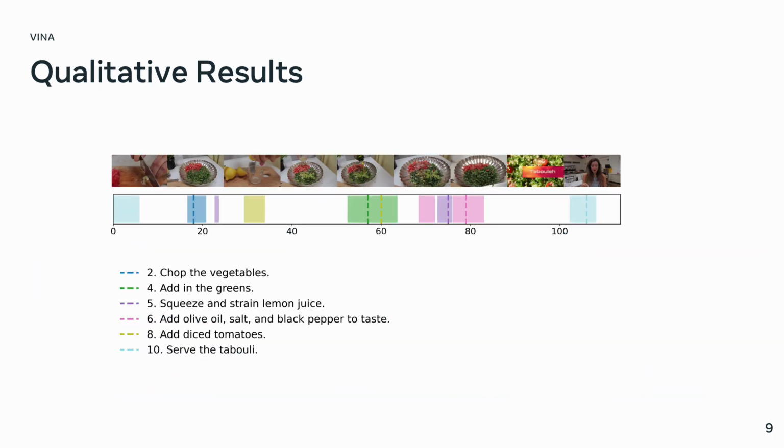Finally, I will show a qualitative result. As we can see, VINA is able to correctly align most of the steps of this tempura recipe, and only confuses the steps add diced tomatoes and adding the greens, which involve the addition of different ingredients.